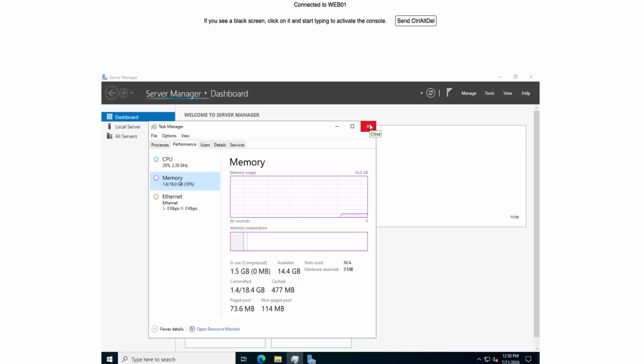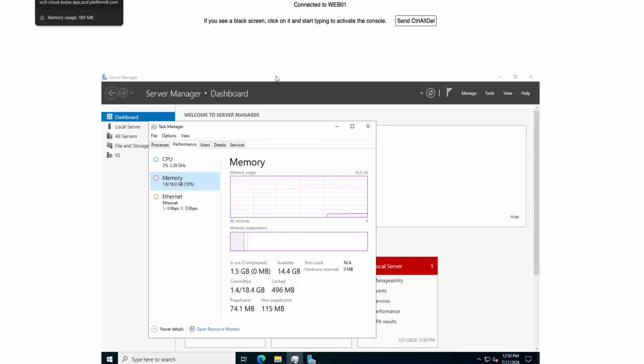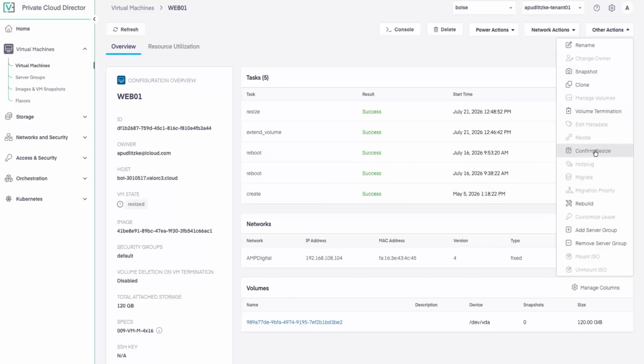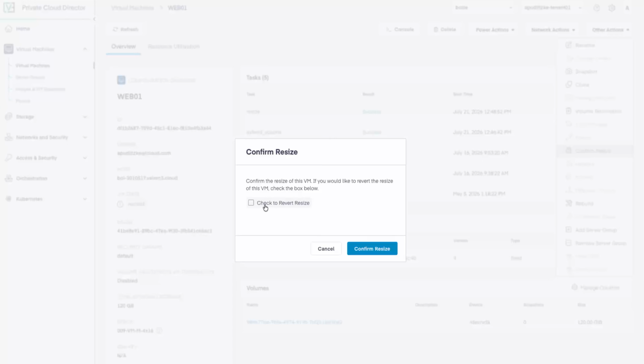So we didn't increase the CPU core count, we just increased memory, but that would be just as easy if I selected another instance model that increased the CPU size. Same thing would happen. So now if we go back to Private Cloud Director, we'll do a refresh here. It's probably going to want me to go down here and confirm my resize. And what that's going to do is give me the option to either confirm it or revert back.